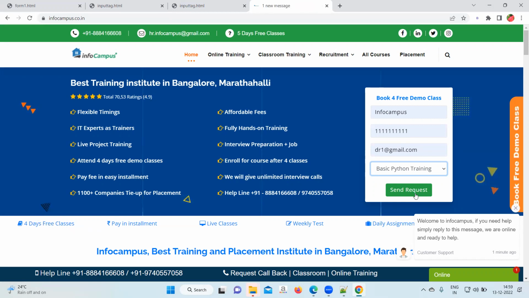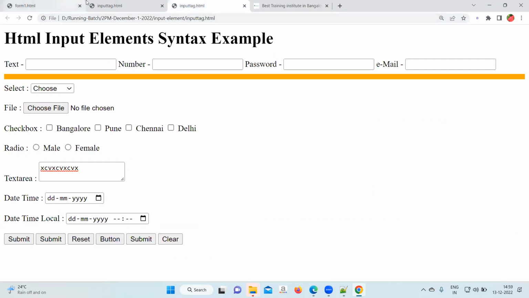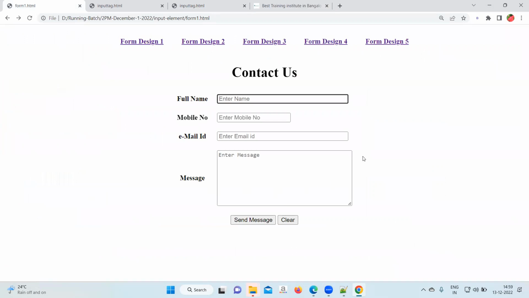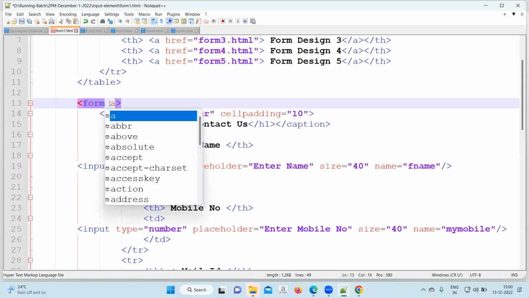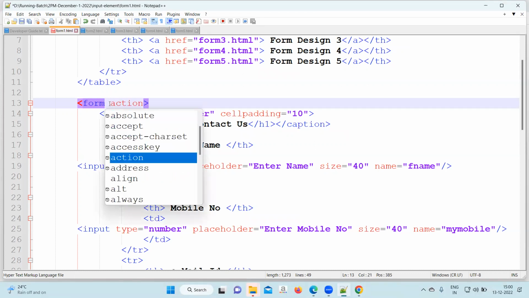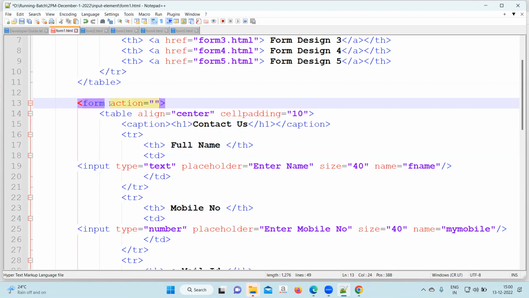So while submitting the form, we have to define that we have collected the data from the user, where this data has to go, and how it has to go, secure or unsecure. For that we can write two properties here. One is called action. Action will define the location where you are going to send the data.